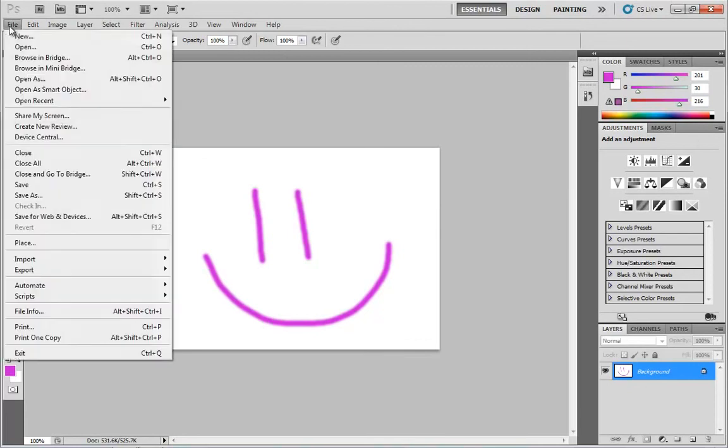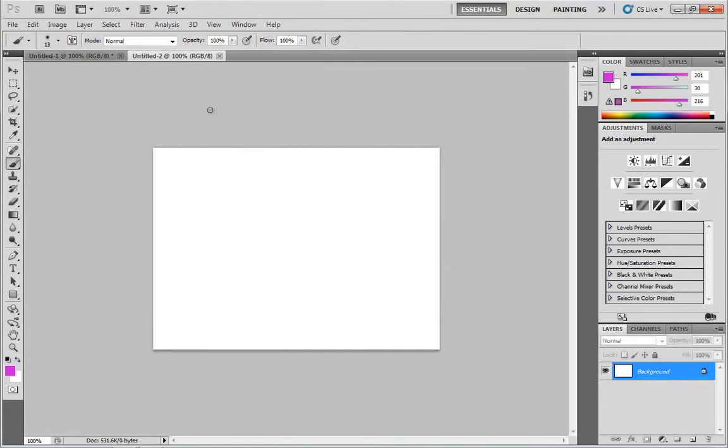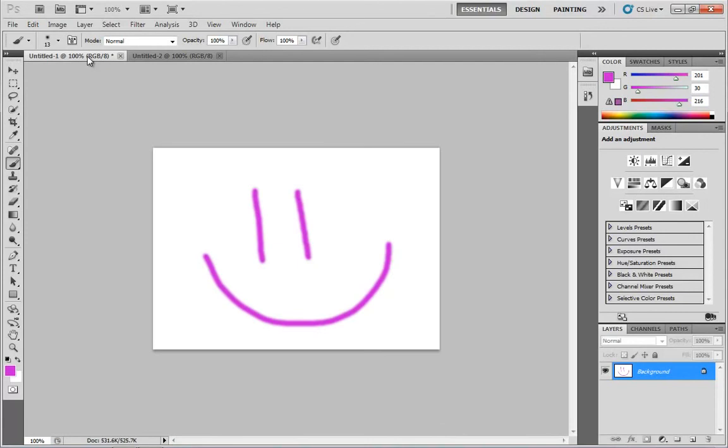But if I go to File, New, and I create a new document now and click OK, notice that the new document appears as another tab. So we can jump back and forth between the two by clicking on each one of those tabs. Also, there's some information displayed to you at the top that you ought to be aware of. You get the name of the document. You get a zoom factor. So this is being viewed at 100%.